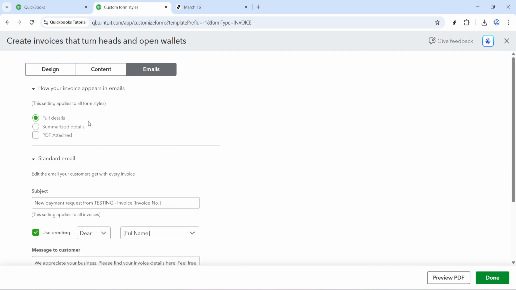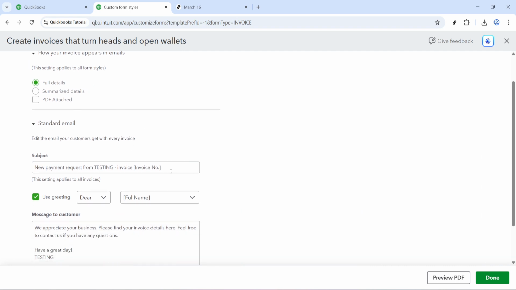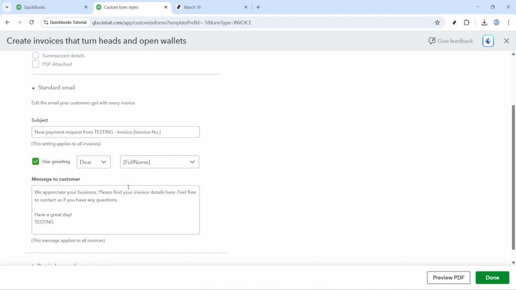Now, move to the Emails tab. This controls the email your customer receives with the invoice attached. Edit the subject line to make it unmistakably clear what the email contains. Something straightforward works best, like an invoice reference and your company name.